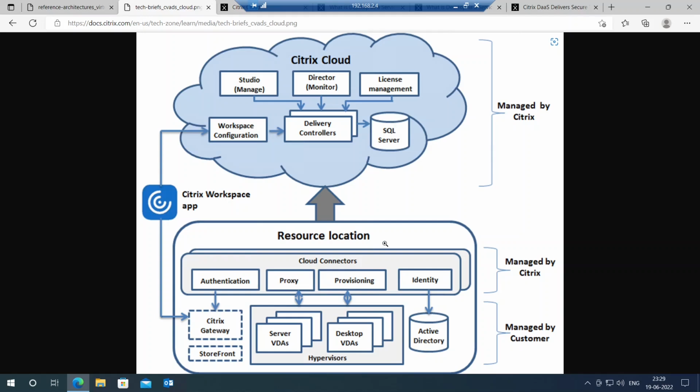In the coming videos, the task is to install a couple of cloud connectors and also a domain controller. So we are going to have three servers. One server is the domain controller server and the other two servers are cloud connector servers. I'm going to install the domain controller first.